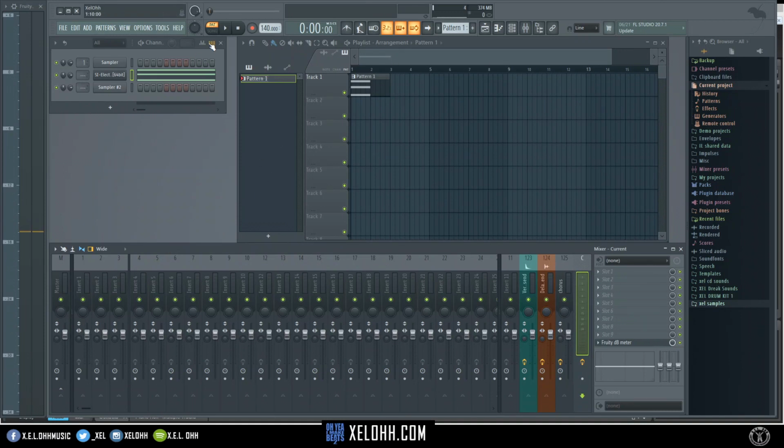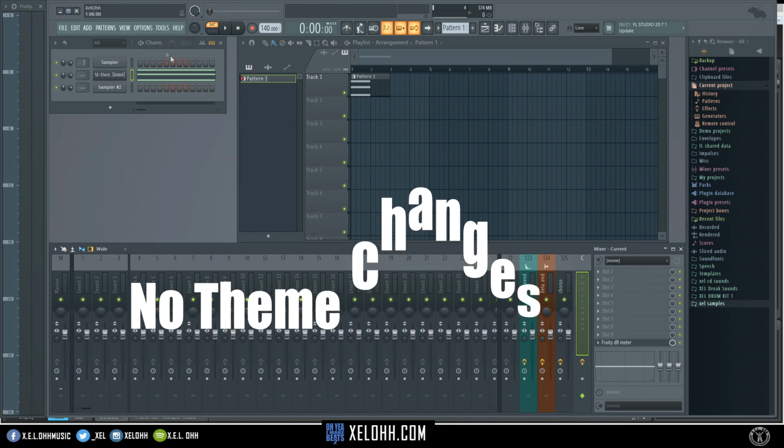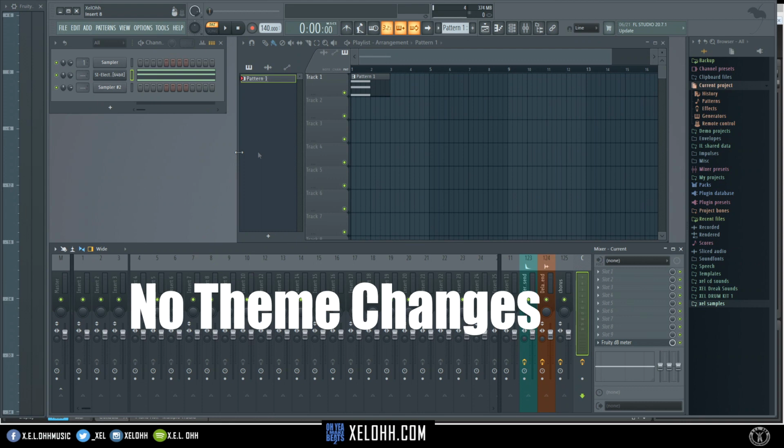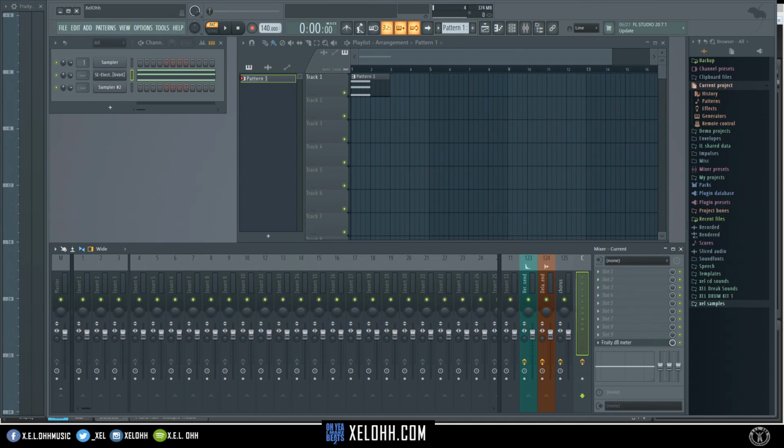Customization of this part of it is awesome, but you cannot change the colors of the things inside of FL. I'm not sure they're working on that, but if I want this to be white or black or purple, it doesn't give me that option.